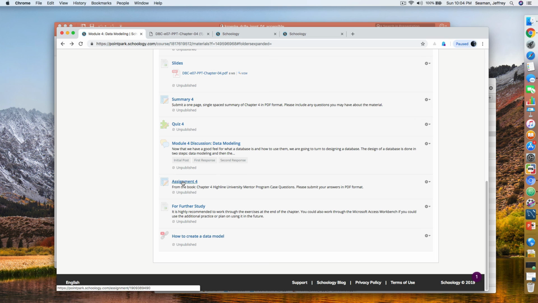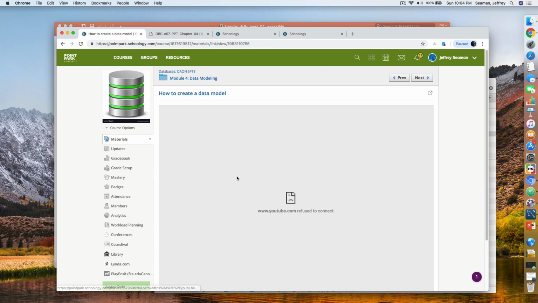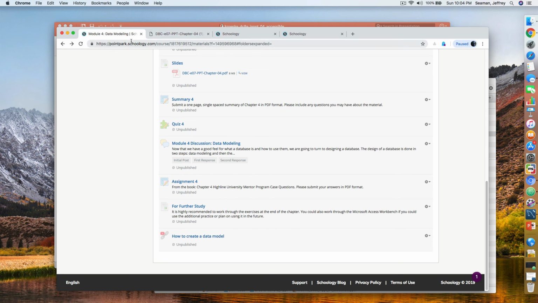Let's see here. We have the assignment, which is Highline University. So read that in the book. And there are some more further stories. And then right here is the data model. So you can watch it here. If you haven't, it won't let me connect. So I would recommend going out to the IT tutorials for sure.